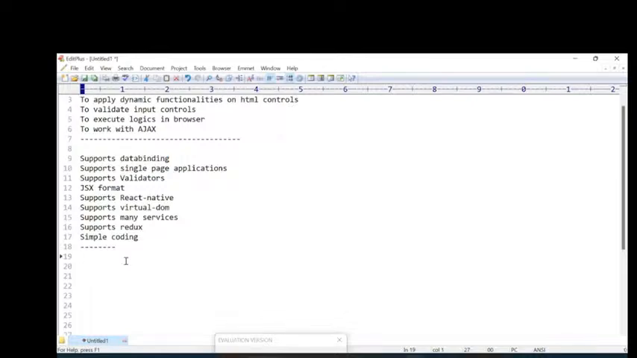Now see, one use case we are discussing is where we use client side scripts with React JS. I told you client side scripts are used to apply dynamic functionalities on the HTML controls, to validate the input controls, to execute some logic, and to work with Ajax. Like that, I shared some points with you, right? Yes. Now we are discussing one concept. For example, take the login concept, where we use client side script.